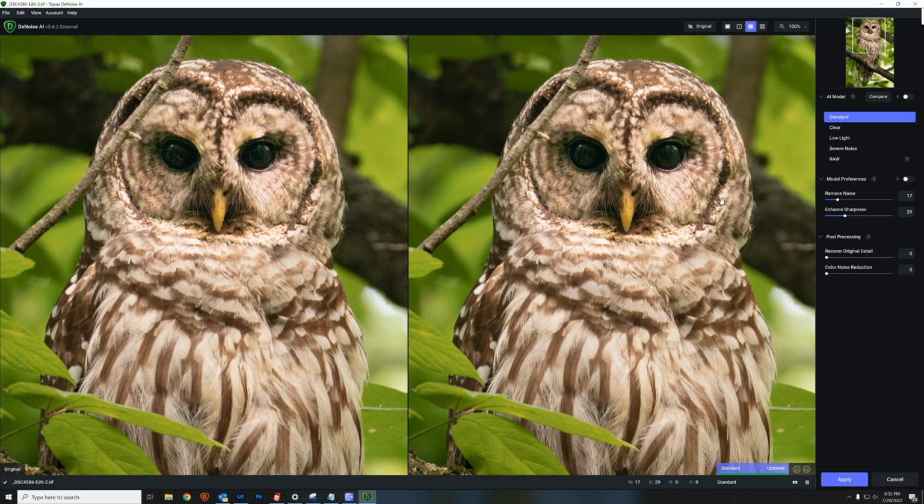Now, it has given me a standard. It's using a standard model, and you'll see right away the background here. And by the way, this is in 4K, so you really need to be viewing this in 4K on your monitor. Notice how the background is completely smooth now. The bird has got some denoise applied and some sharpening applied, and it's looking much better now. And honestly, that's pretty much where I would like to go with it.